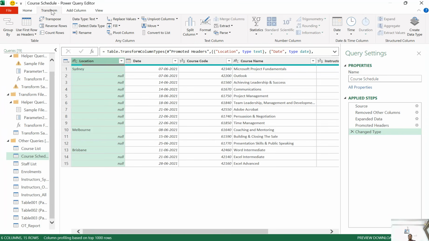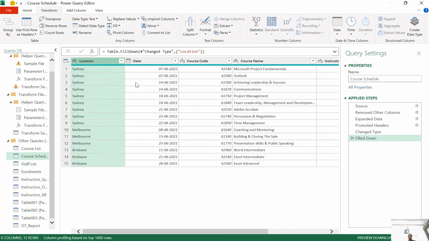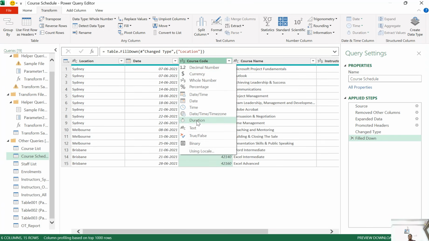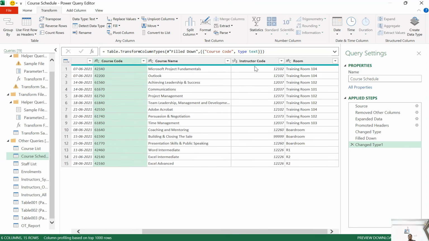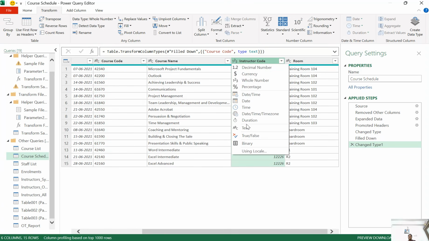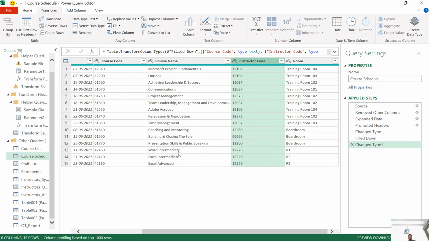Let's click on transform. Let's select fill and we'll choose the option called fill down. Now, for the remaining ones, date is there in the date data type. Course code must be there in the text data if it's a nominal scale. Instructor code, again, it's text data. The course name is already there in text and training room is also text data. The query name is already given.